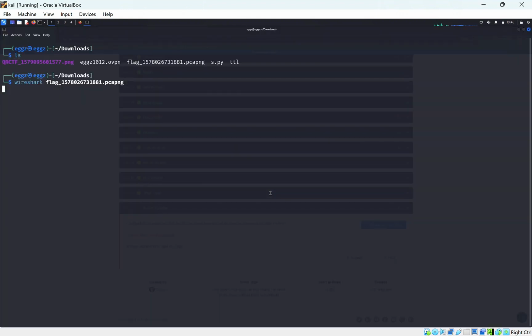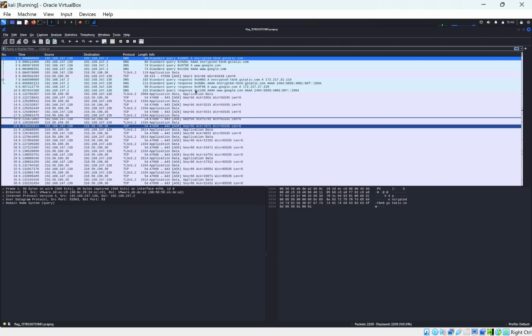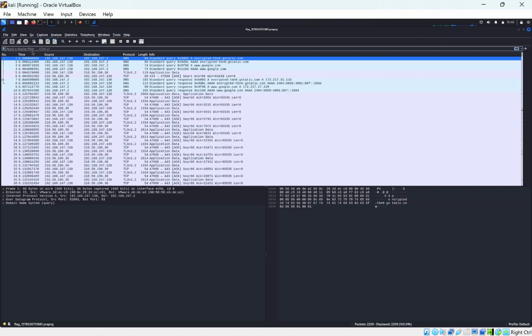Put in flag. So pretty much Wireshark is just an analyzing tool to analyze packets and data that just flows on your network. It's a pretty interesting tool. I could do a video on it if anybody's interested in it.